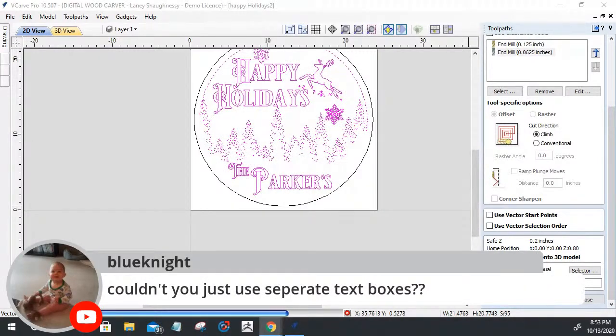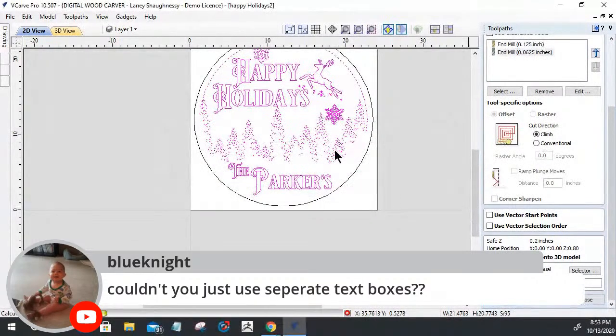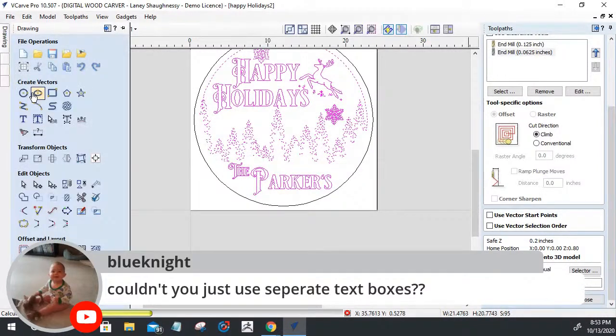Couldn't you just use separate text boxes? Yes, Blue Knight. You could use separate text boxes to create the text. But for me, it's just as easy to type, hit enter, type, hit enter, type, hit enter to create a text block and then break it into text lines, rather than coming in here in the text box and selecting where I want the... oh, let it finish calculating. Hold on a second.